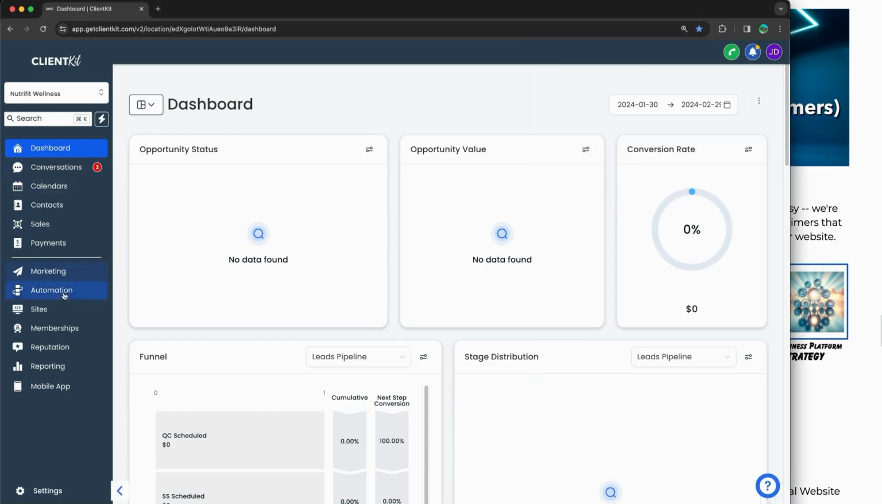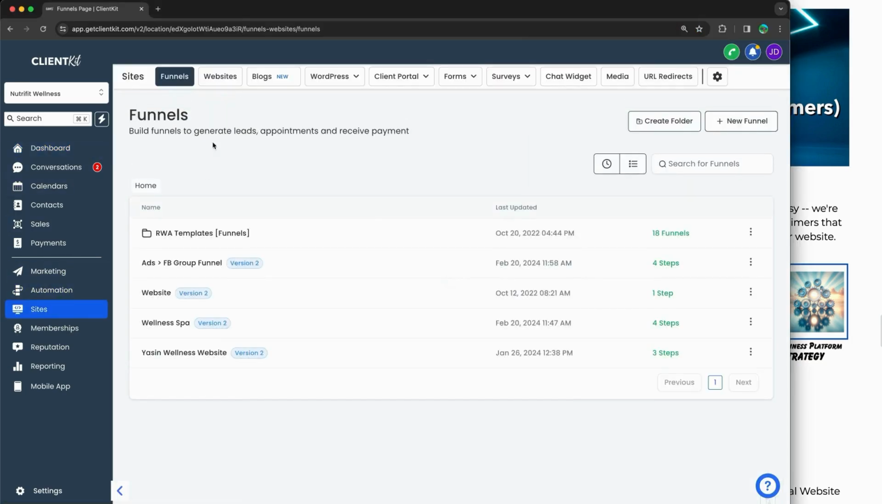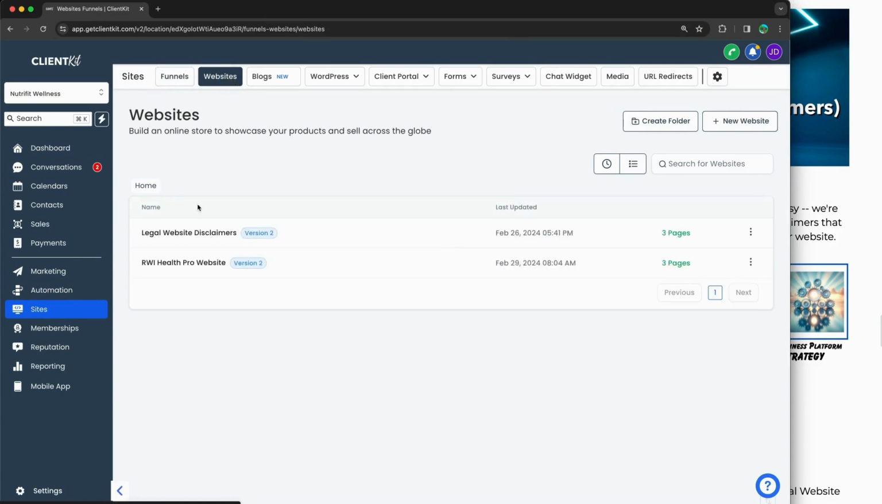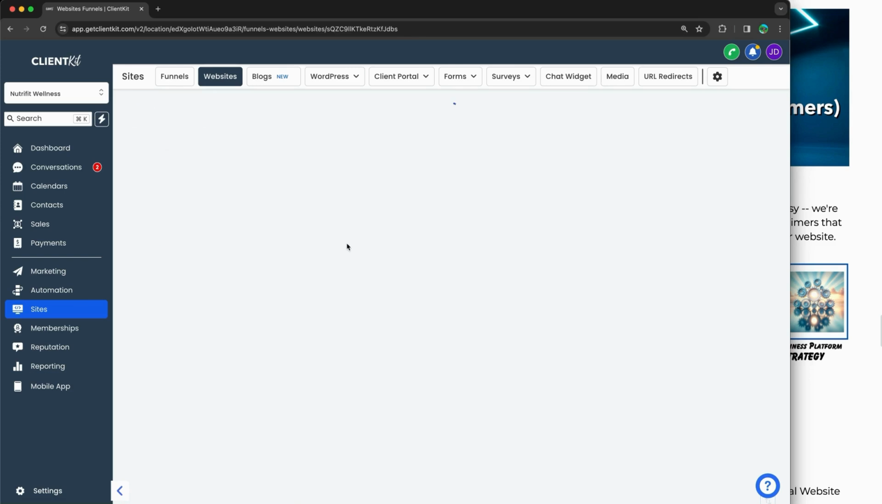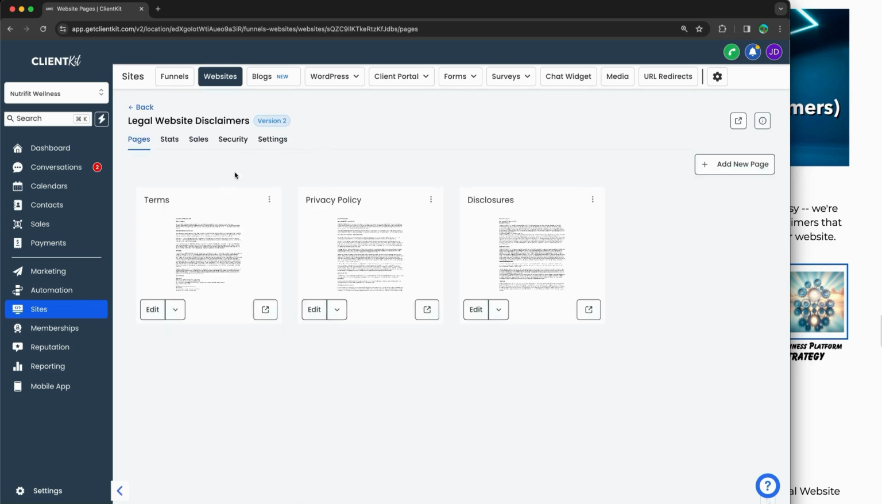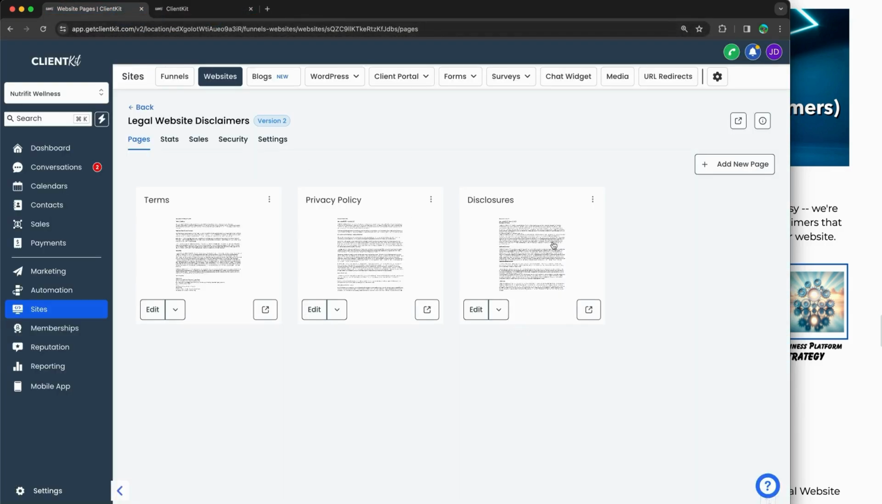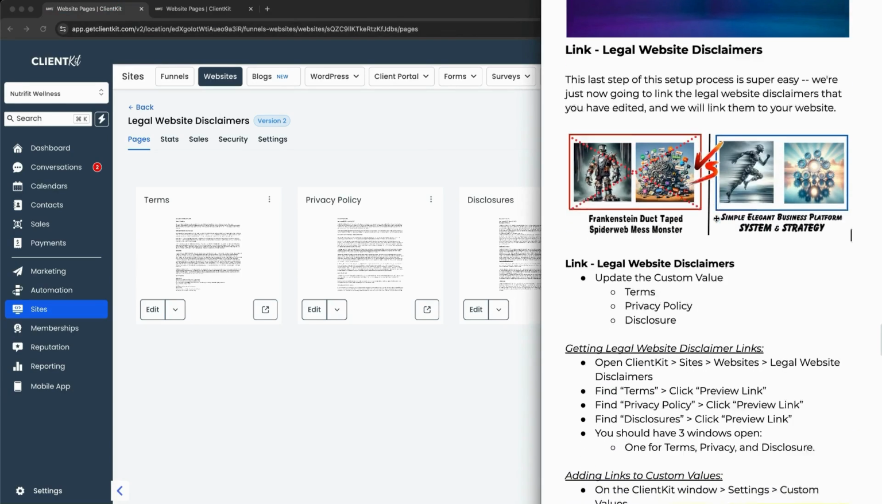So what I'm going to do right now is go over to sites. I'm then going to go over to websites. And I am going to open up the legal website disclaimers. Now, in addition to that, as I get this set up, this is probably what you're going to do inside of your screen as well. I'm going to duplicate this tab, and I'm going to have this additional tab ready because I'm going to need that in just a second.